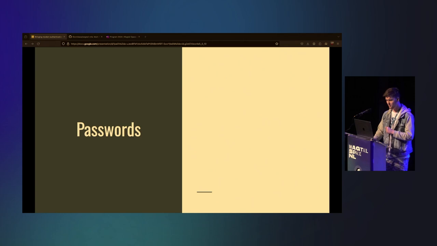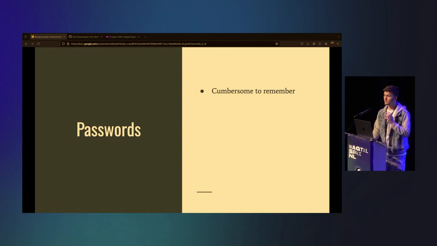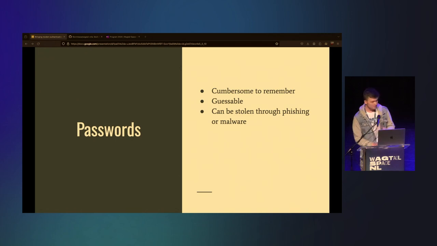And here are a couple of pain points that I know exist for passwords. They are hard to remember, and that's why people tend to choose easily guessable passwords. Passwords are also a shared secret. They can be stolen, either through phishing, where a user goes to a phishing site and enters their password there, and suddenly there is a leak in your application, or maybe they have acquired malware on their computer that is logging all their keystrokes and passwords.